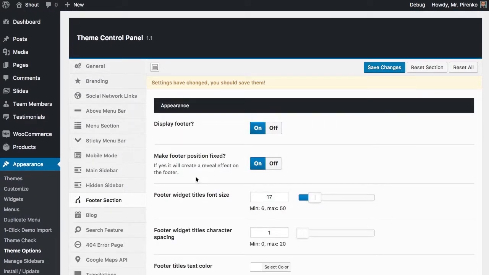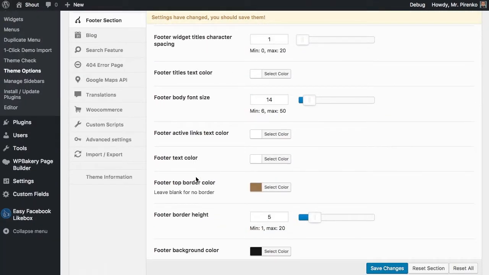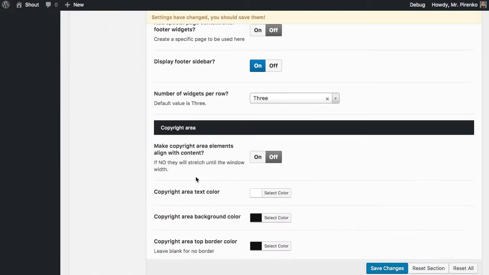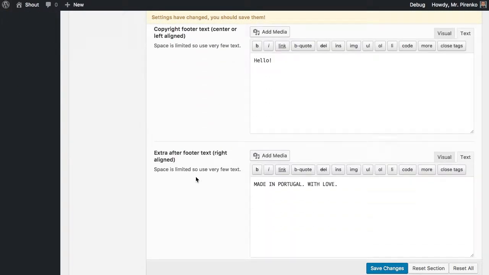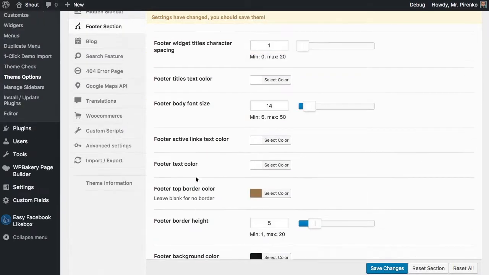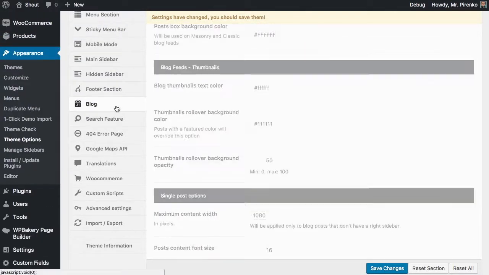In terms of footer, you have also a complete tab here where you can change colors, position, the number of widgets, if you want to use a sidebar or not. You can change all that here.